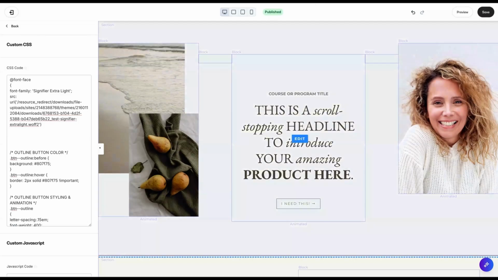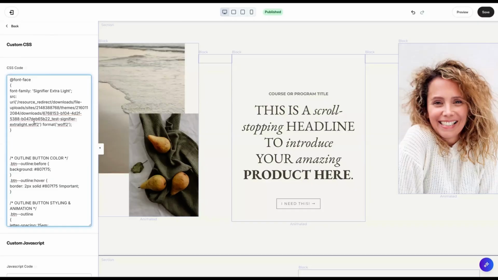And then just to finish up, I'm going to put in the format because this is a woff file. We are going to do a woff2 and then end it with a semicolon and a bracket. Awesome. We have called in one font now, and this is different than Google Fonts or Adobe Fonts where you can call in multiple font weights in one area. You have to call in font weights individually.